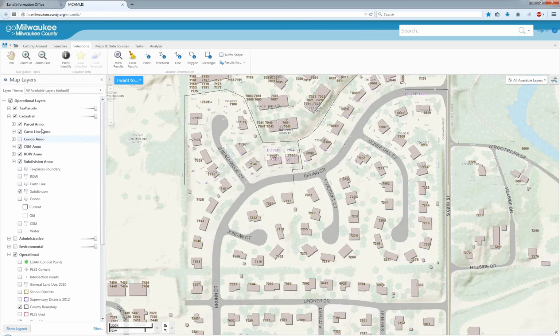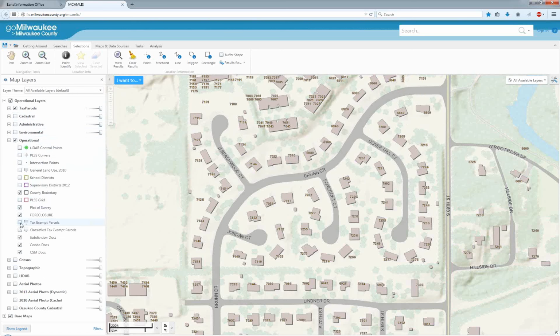The other way is to look in the operational layer. I'm sorry, not cadastral, operational. We just went through the cadastral layer. I'm going to turn that off entirely and turn on operational. So let's say you want to see plats of survey only. Well, like I said earlier, they're there, but they're kind of invisible.